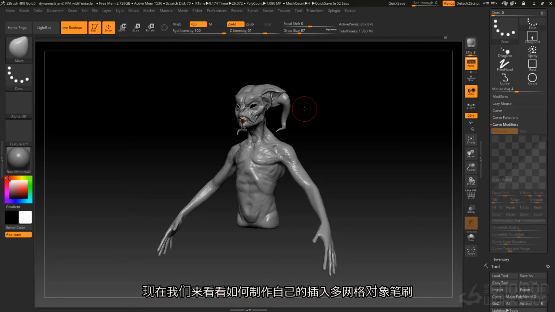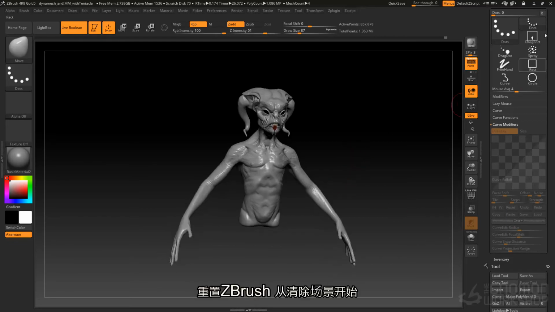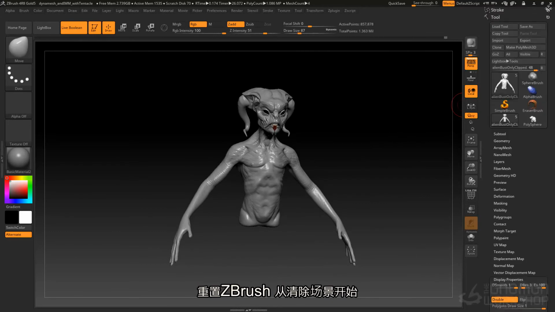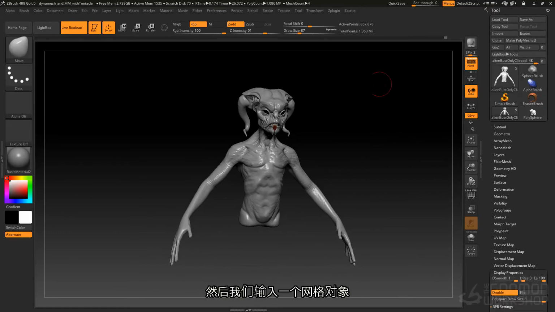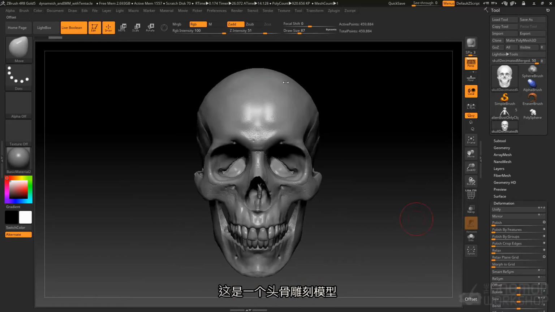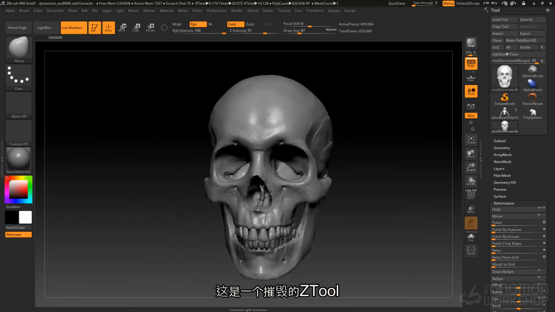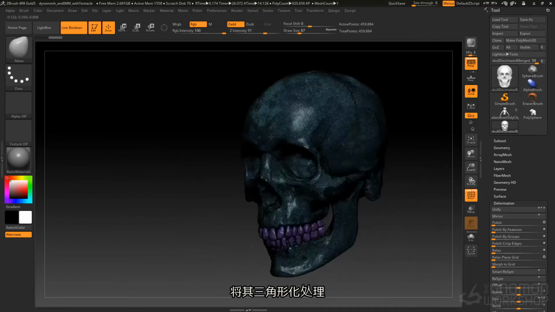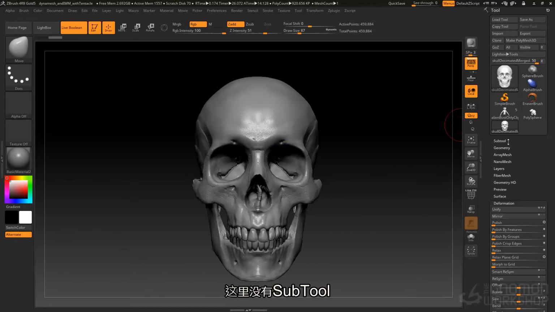So now let's look at how we can create our own insert multi-mesh brushes. So we're going to start by just creating our own insert mesh. So I'm going to reset ZBrush. We'll start with a clean scene, and we'll import a mesh and create an insert brush from it. So here we have a sculpture of a skull. This is just a decimated ZTool. It's triangulated, and it's all one subtool.